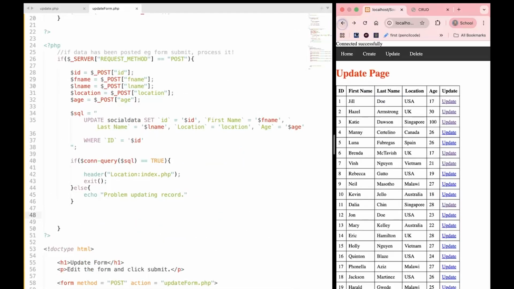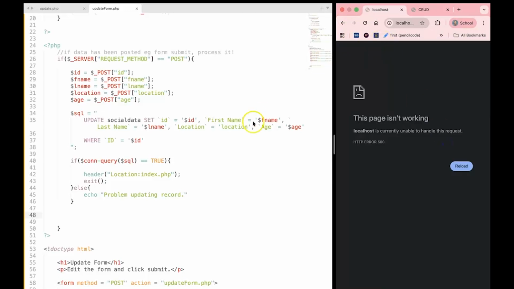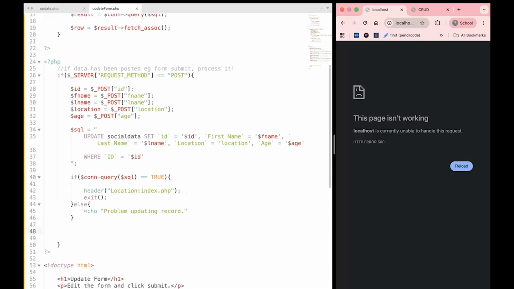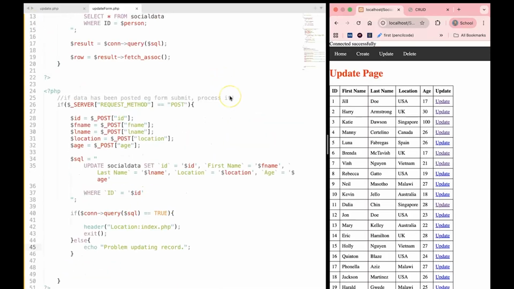Let's go back to our update page and let's try to do an update. So Luna Fabregas, and it's not working. Right, okay, so I had an issue with the dollar sign. Just double check your dollar signs as you're going through. And I also forgot to put a semicolon on this echo. Okay, that destroyed my SQL. But I fixed that. Let's save it.